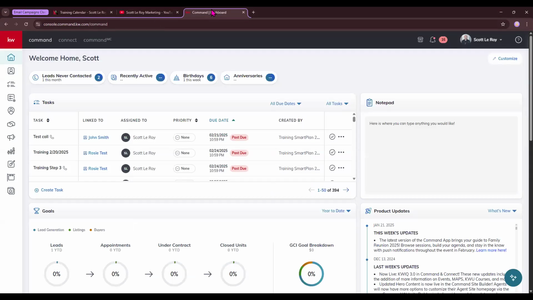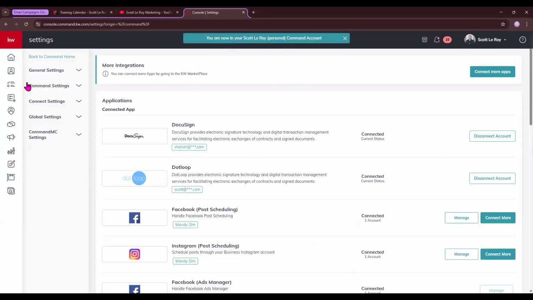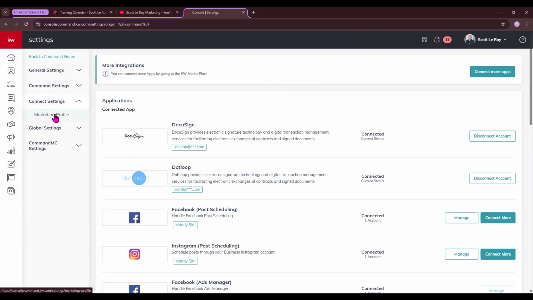All right. Once we are in command, and as you can see, I'm already signed in. The first thing we want to do before we start creating our email design that we're going to send out is take a look at our marketing profile. To access your marketing profile, you are going to hit the little drop down next to your name in the top right-hand corner of your screen. From there, we're going to head down to settings. And once we're in settings, we're going to look at this menu bar on the left-hand side, go to connect settings, and head into marketing profile.